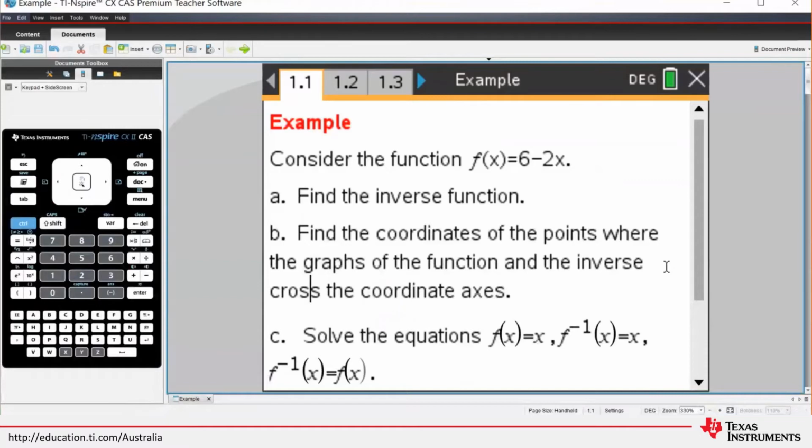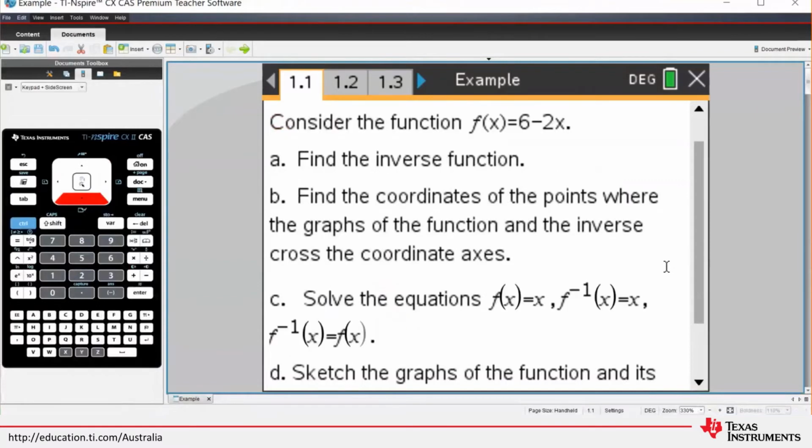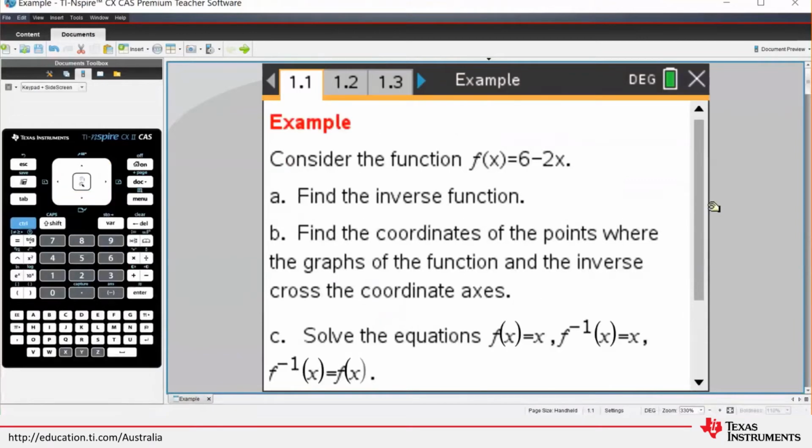So what I'm going to do is work through a couple of worked examples of a function and an inverse. And what we want to explore here is where does the function and the inverse intersect?